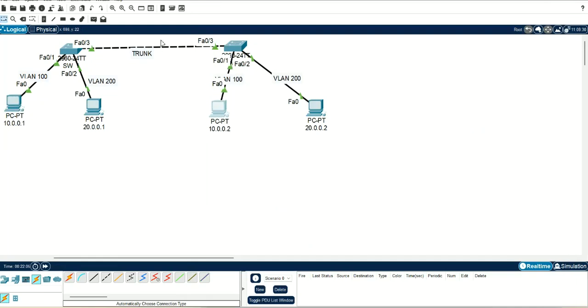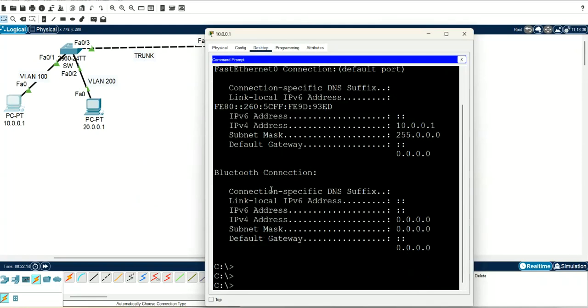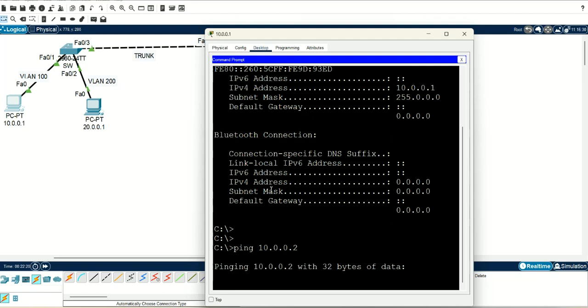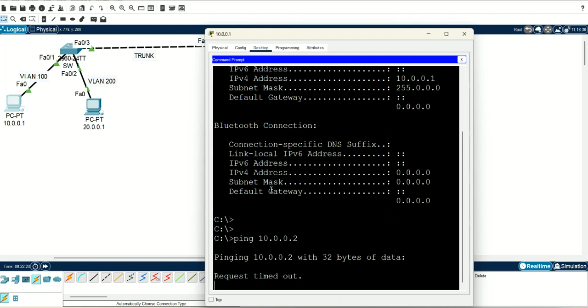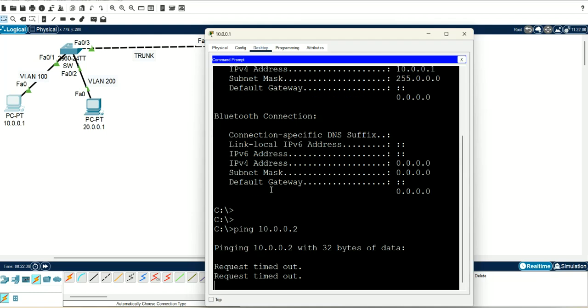Now, if you expect this PC to ping that PC, will it ping? No. Why? This link is still a member of VLAN 1. Trunk is not yet configured here. So if you ping 10.0.0.2 from here, it won't ping. Because to connect between these two switches, you need one wire that can carry all VLAN traffic, which is missing.